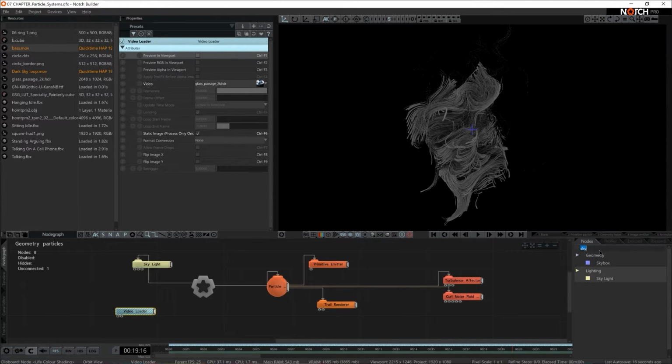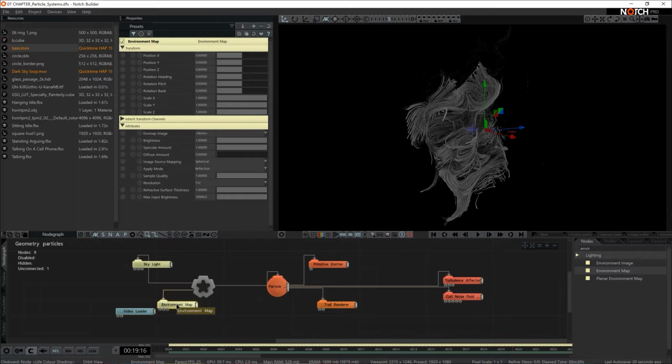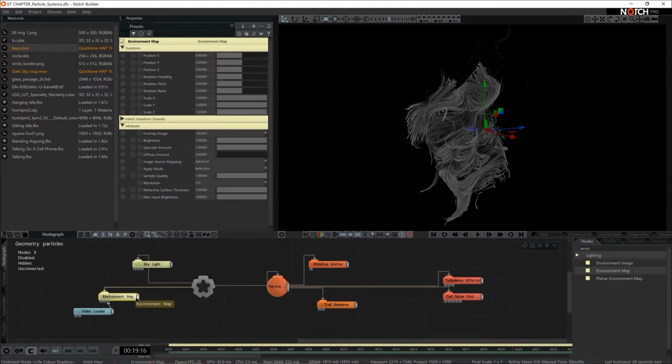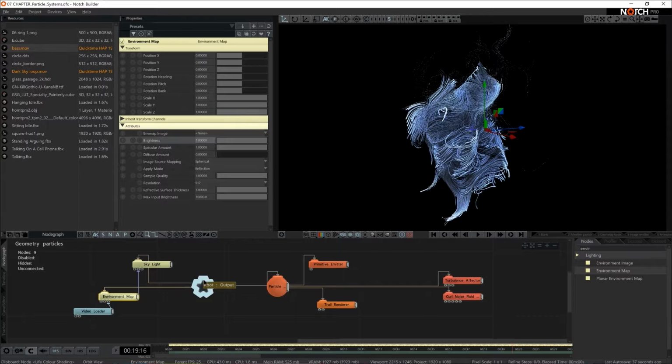We can use that with the environment map node. So I'm going to connect that to the root. I'm going to connect the video loader, this HDRI image, to the environment map, and I'm going to feed this environment map to the skylight. All of a sudden these two are working together. Great.